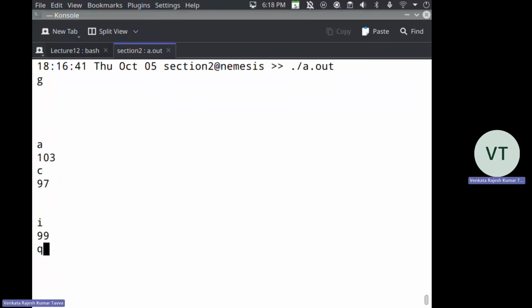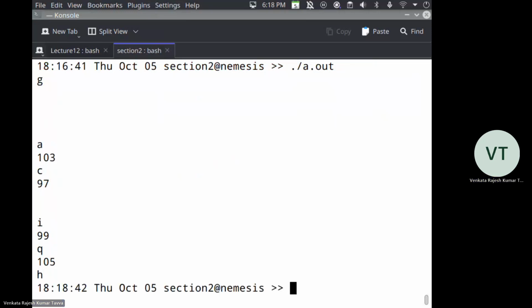How many of you think it will print the ASCII value of I and then stop? How many of you think it won't print anything and quits immediately? It will print the ASCII value of I and then stop. It will not stop immediately because it is waiting for the next non-white space character. Okay, stop. Fine. Now we took the value of Q.